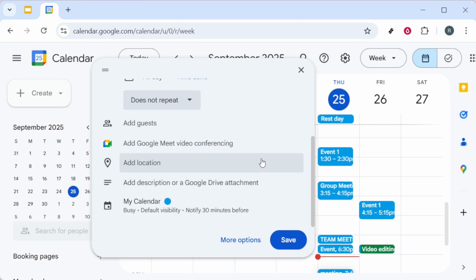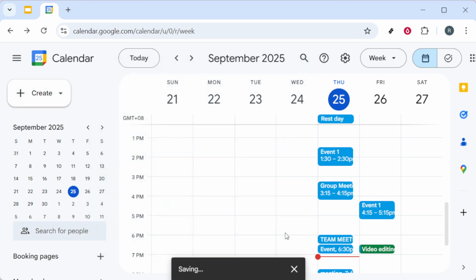Finally, when all the necessary details are included, click on the Save button. This action saves your event to Google Calendar. Congratulations, you've successfully created an event. Your event is now visible on your calendar, and any invited guests will receive notifications about it.